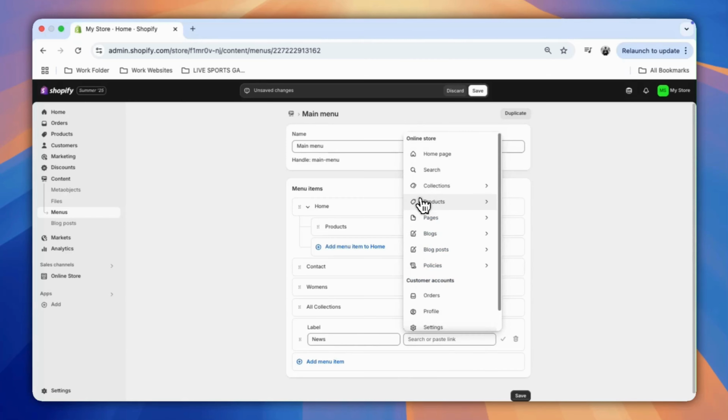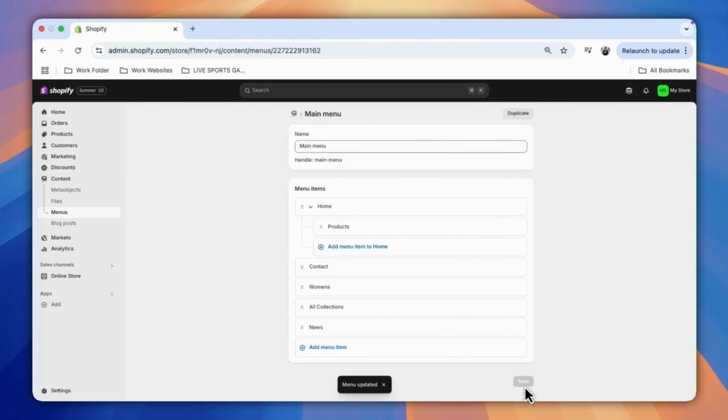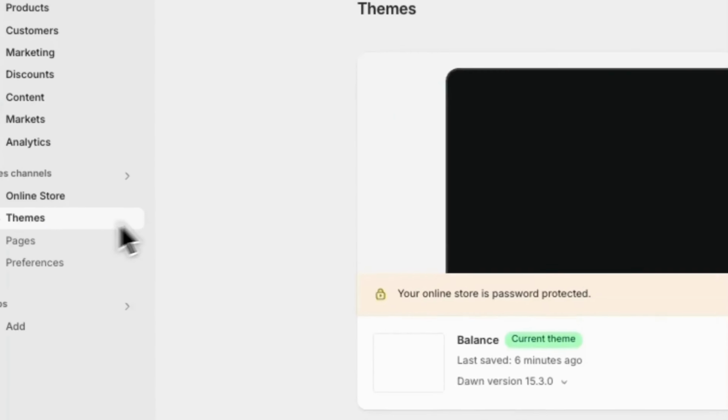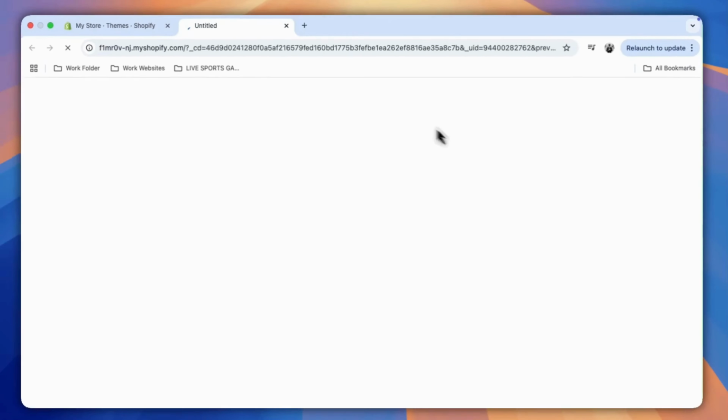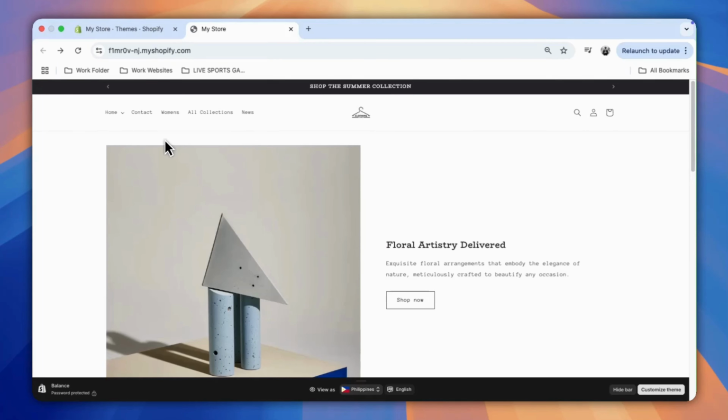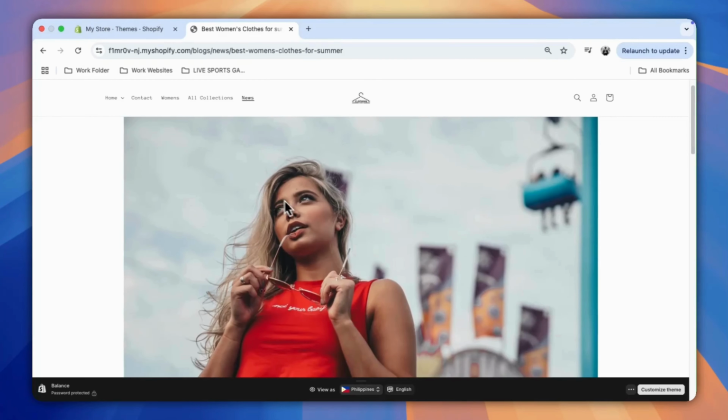So for the label, you can call it news, blog, tips, or anything that you want. But I'm going to call mine news. Then for the link, click on blog posts and select the blog that we just created. Click add, then click save.